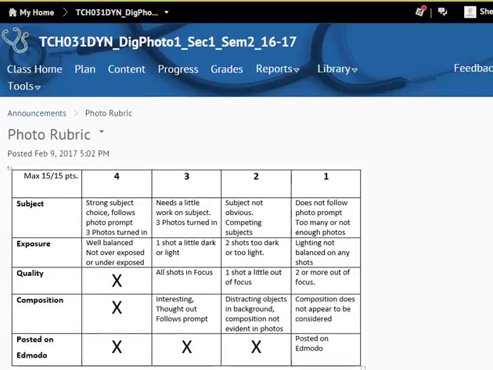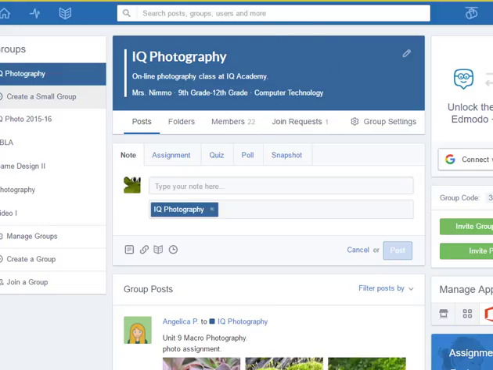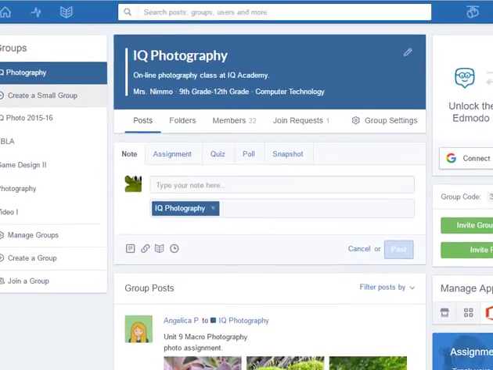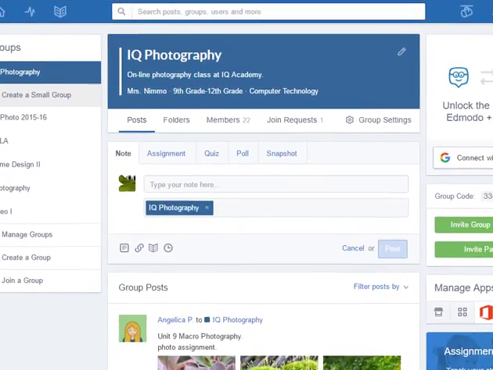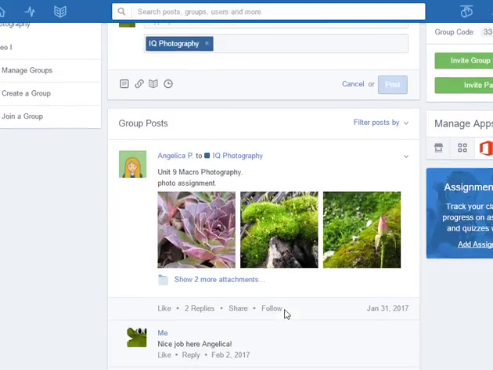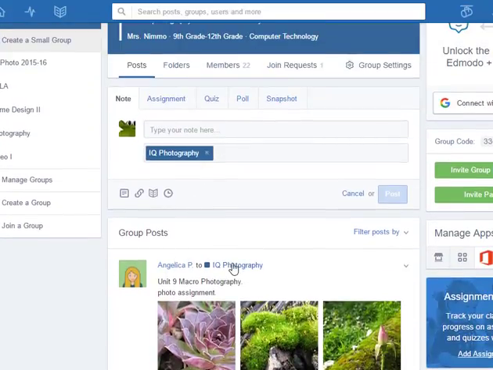All right, I'm going to pop over now to Edmodo. Here's the Edmodo site that we'll be using. It's edmodo.com, and then you're going to enter this group code right here, 33EG7H. I'll send that out in an email as well, so you have that. Once you're part of this group, you can come in here and you'll be able to post.